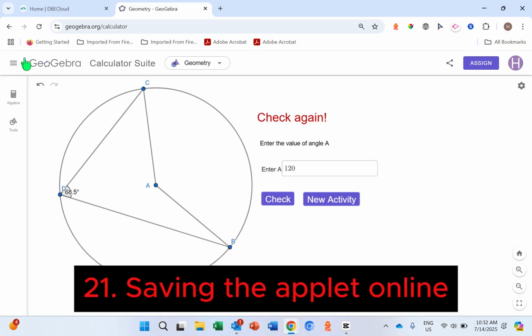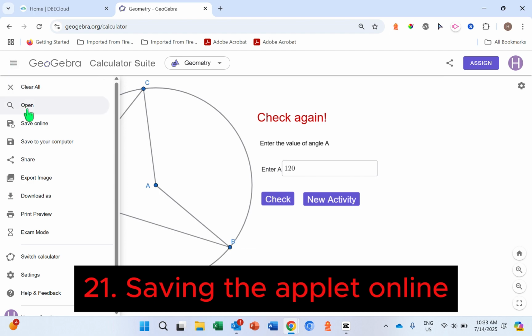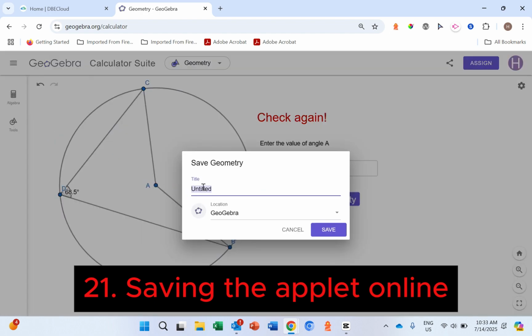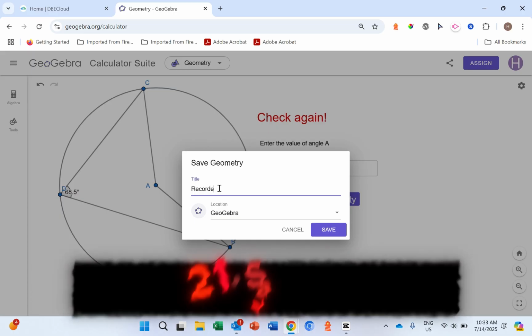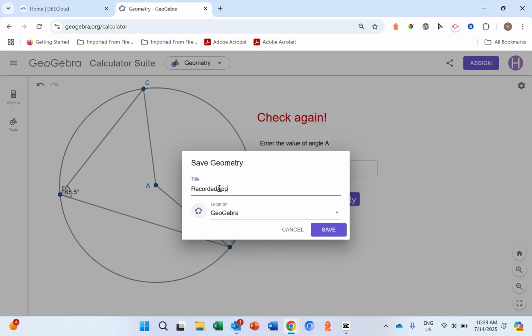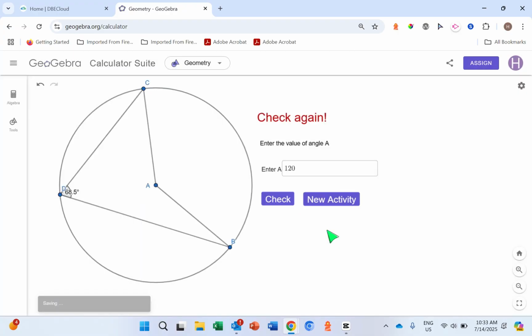Click on the three lines on the top left corner, save online. I'm going to name it recorded applet construction, and save. Saved. Thank you. Then you can check the examples that I have already shared with you guys. Thank you.